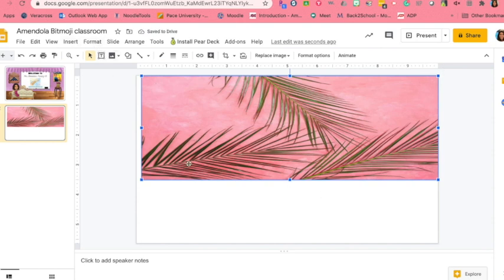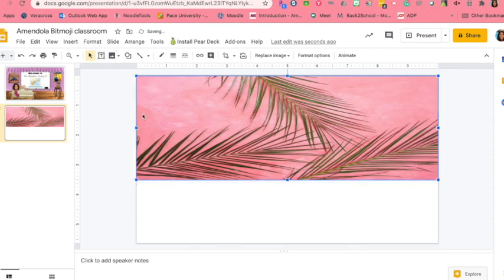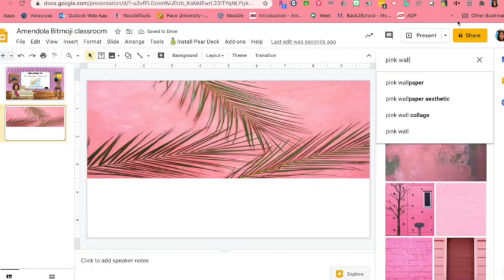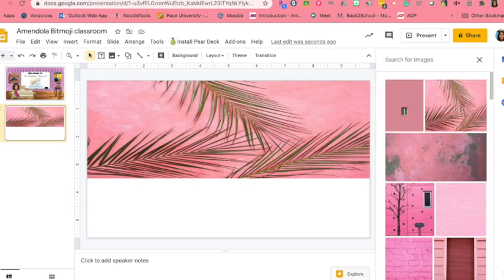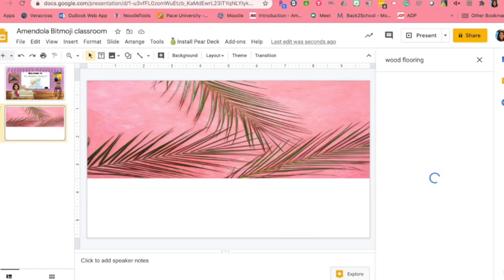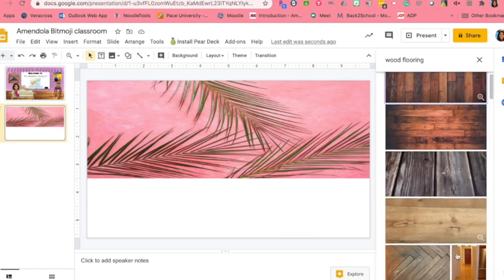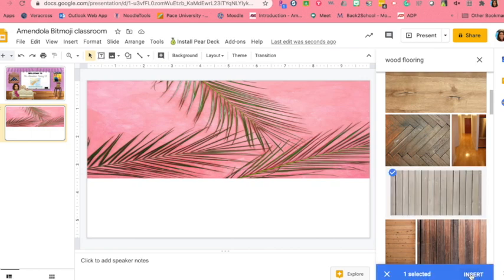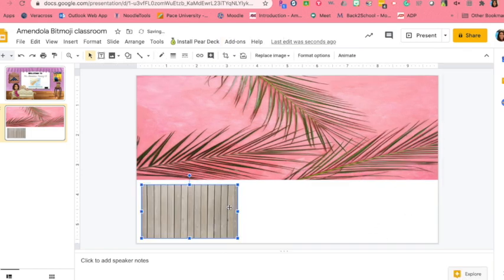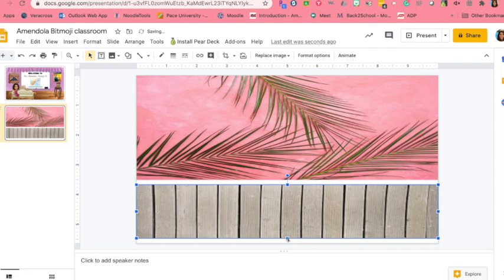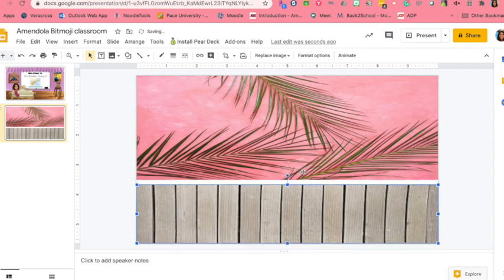Okay, the next thing I'm going to do is I'm going to insert another image. And I am going to search for wood flooring. And I want something that's going to match really nicely with my pink. I like this gray one. So I'll insert this. And here's my floor. I kind of have this boardwalk beach vibe thing going on.